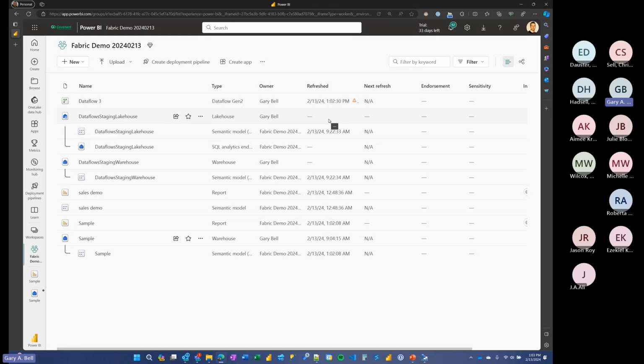But my guess, Ezekiel, is UDFs are probably going to cause some issues with the Direct Lake mode. Again, the preference here is that, to the extent you can, you do your data transformations before they land in your warehouse, or at least in the tables in your warehouse that you want to expose to Power BI and your semantic model.